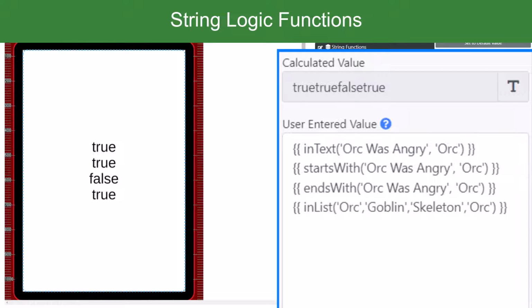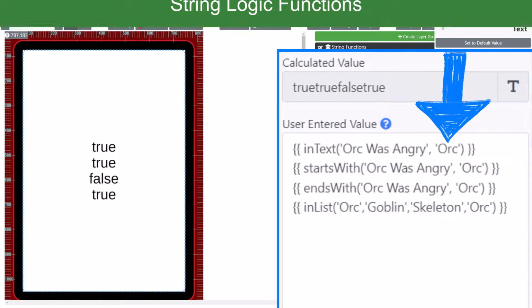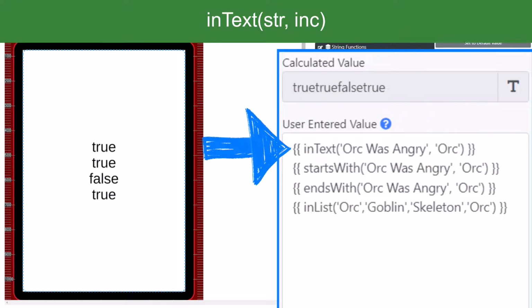String logic functions. There are 4 functions that can inspect strings and return a true-false Boolean. Be aware that these are case sensitive. The string to inspect is the first argument, and the string you're looking for is the second. This function, in text, orc was angry, orc, examines the text, orc was angry. If the letters orc appear, it returns a true value. If not, it returns false.